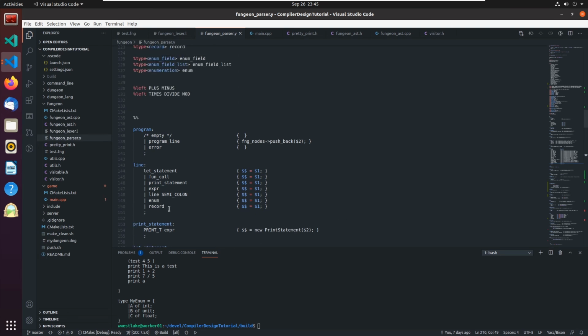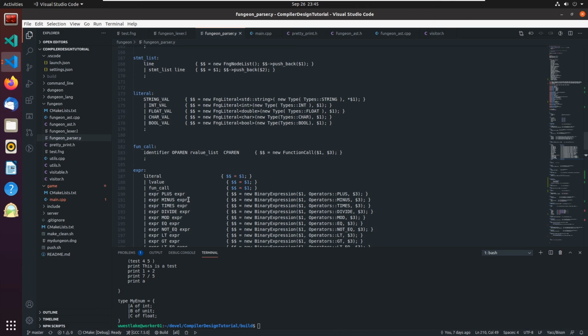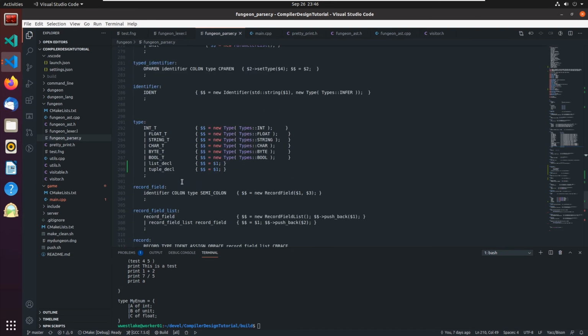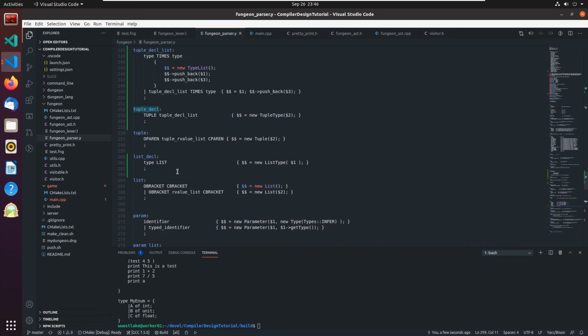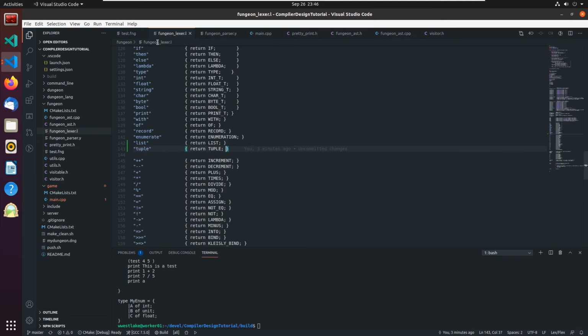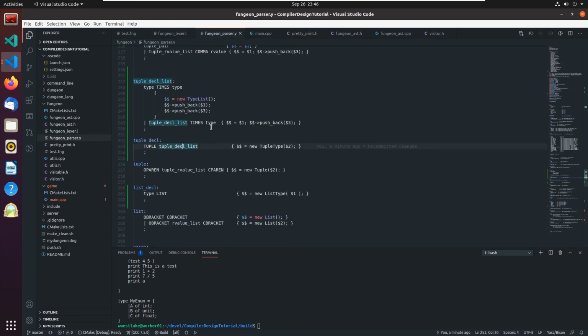Up here, record. Where did I add in list? Literals, no, that's right, types. Type, we've got a tuple decl as a type. And a tuple decl, did I say tuple? Tuple, int, float, string. Tuple, tuple decl list. Tuple followed by tuple decl list.